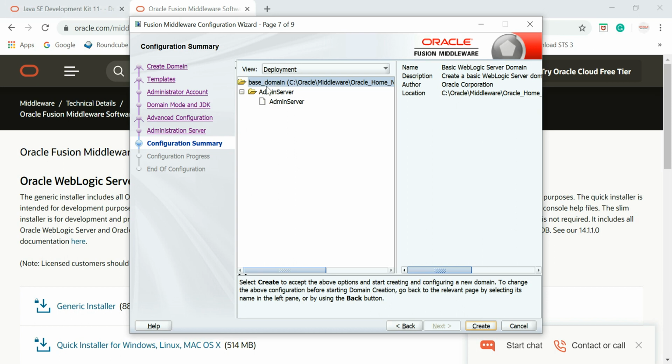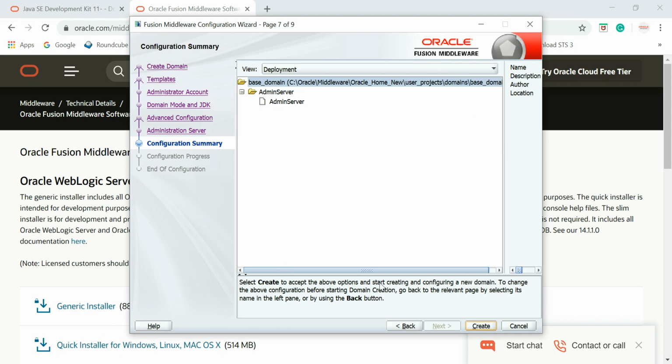Here is the configuration summary. This is my base domain location. See Oracle middleware, Oracle home underscore new. This is my new Oracle home. The default one is Oracle middleware, Oracle home, user projects, domain and base domain. But instead of Oracle home, I am using Oracle home underscore new, and we are installing only the admin server. Just create it.